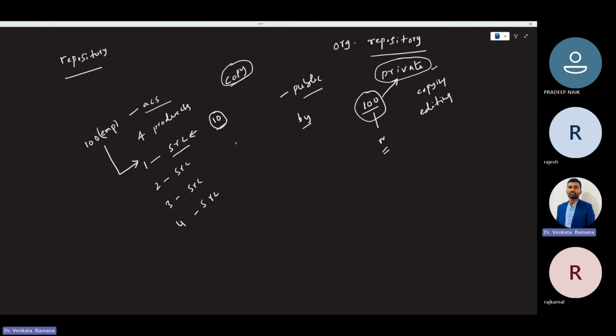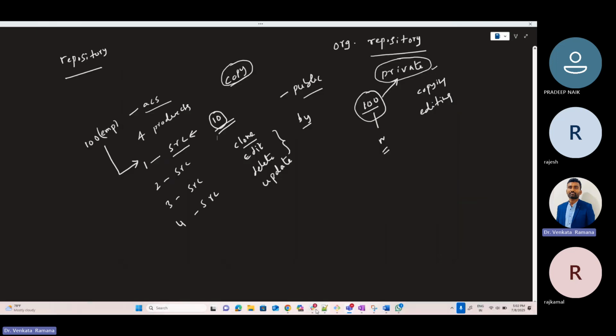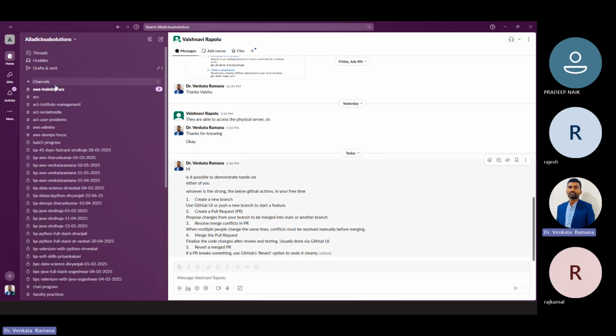The access could be to clone it, and clone means copy it, or to edit it, or to delete it, which mostly doesn't happen, or to update it. Whatever the activity could be, only these 10 people who are given the permissions can do this. So this is mostly a private repository. Okay, in the current case where my code is present, to demonstrate, I am taking a local copy.